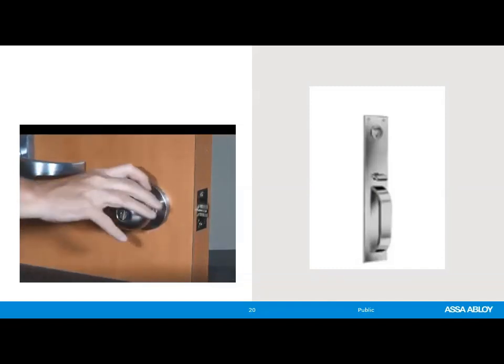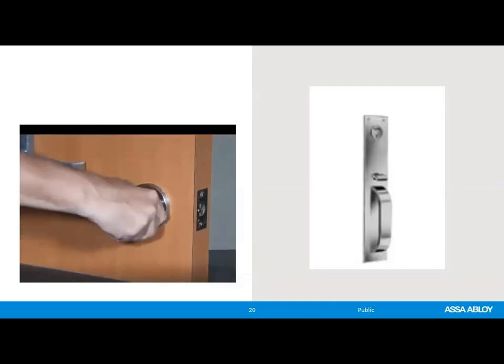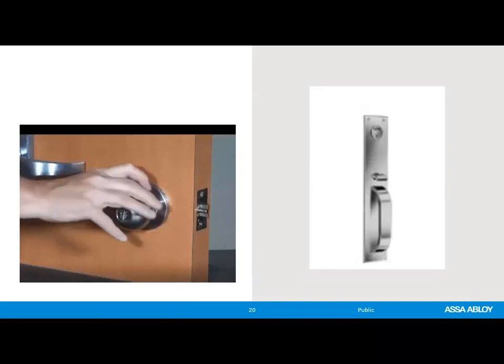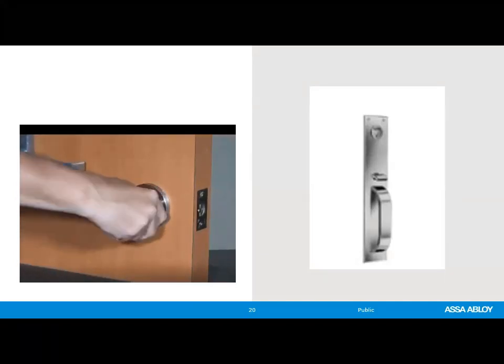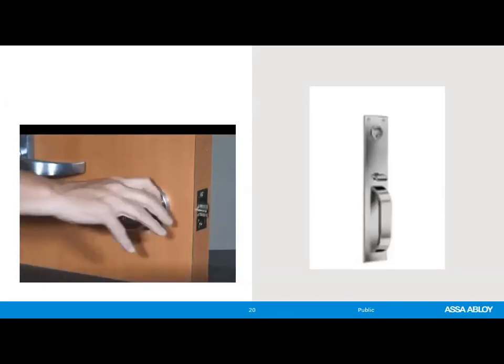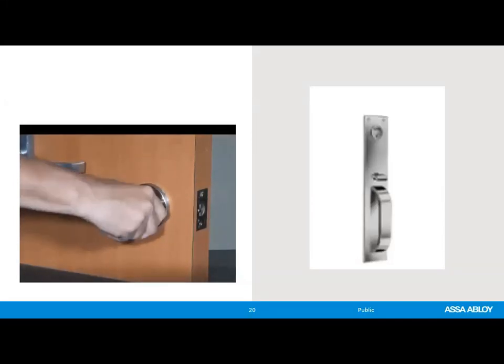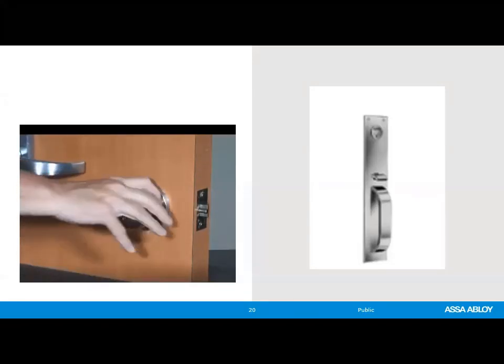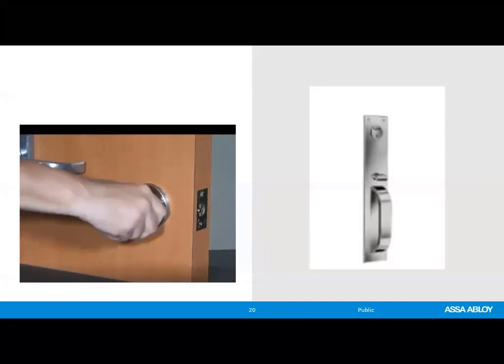The thumb piece on that exit device trim requires pinching in order to pull back the latch, and these are not okay unless they're used for security purposes that are not used for normal operation. So for maintenance purposes only, if you have a mechanical room or something like that.